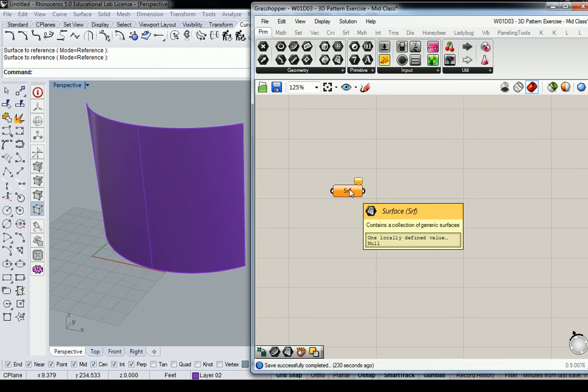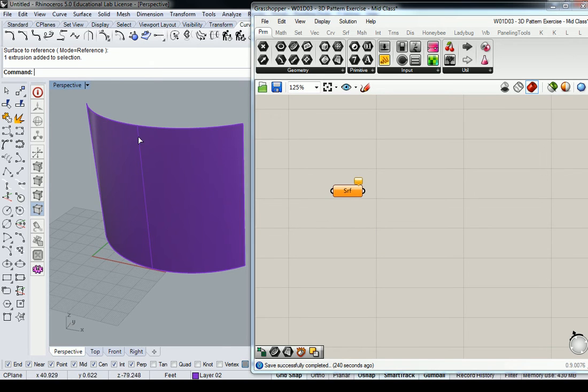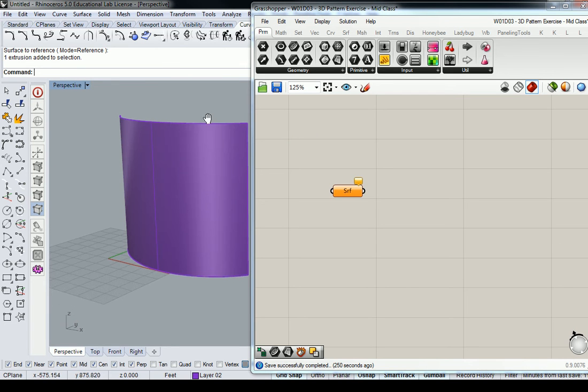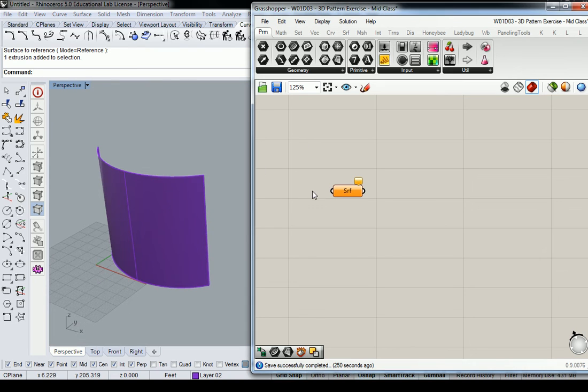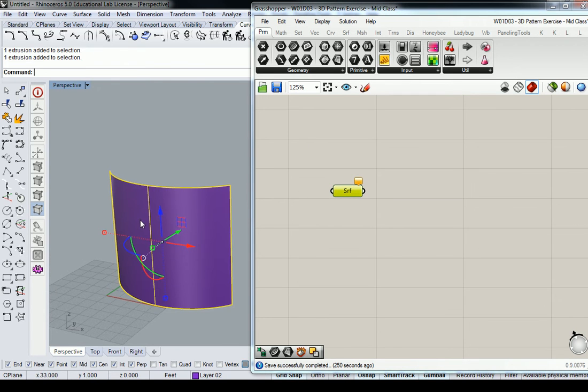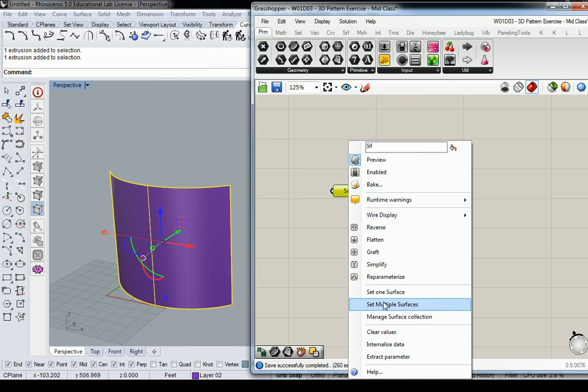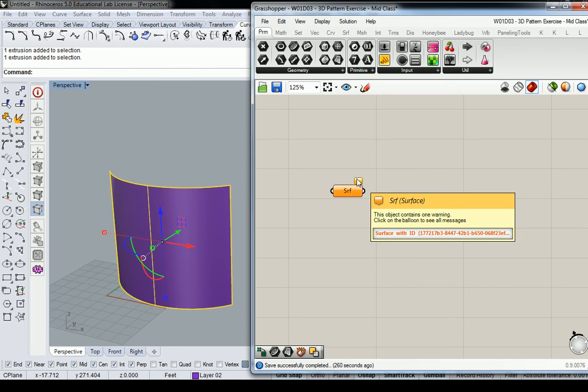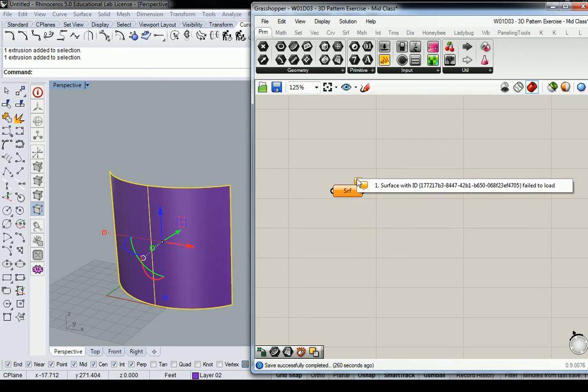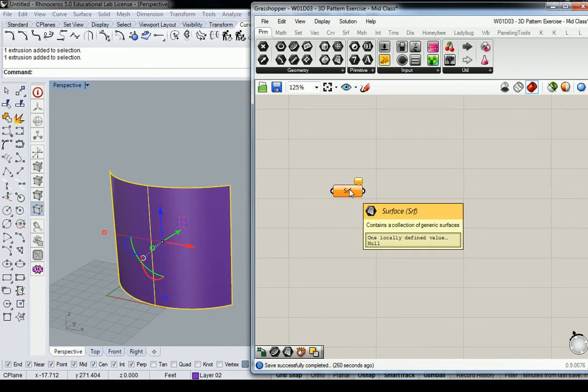Why is it not working? Sorry? That's new to me. That's never happened. Failed to load. Okay, hang on.